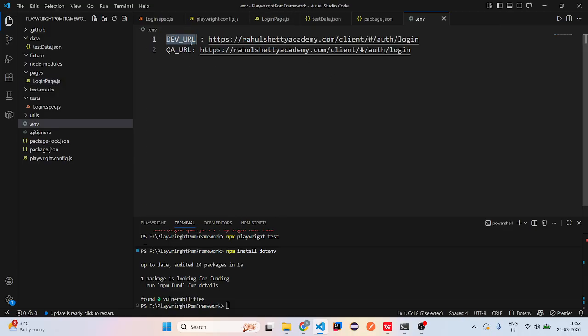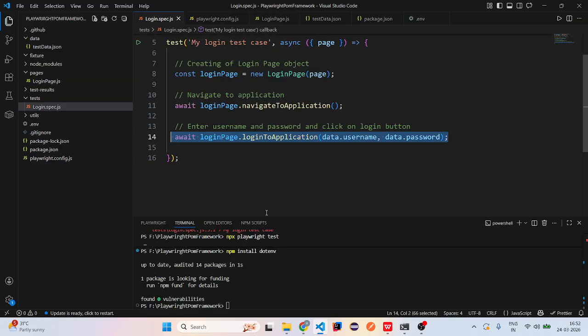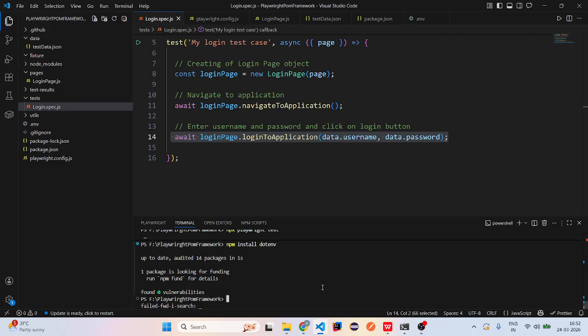Imagine right now the two URLs are the same, but in future we'll get two different environments. If your development team tells you to execute all the test cases in the dev environment, you go to the login page, and under navigate to application, you can just change from QA URL to dev URL. And in future, if they give you some XYZ URL, you just have to change this, and your whole test case will execute in the respective environment, and you will get the result. Okay, so let's execute the test cases.